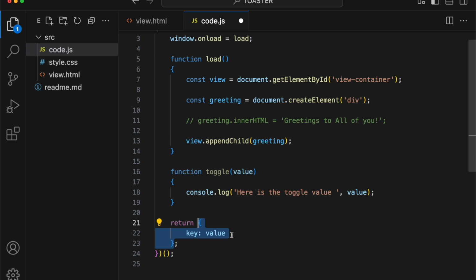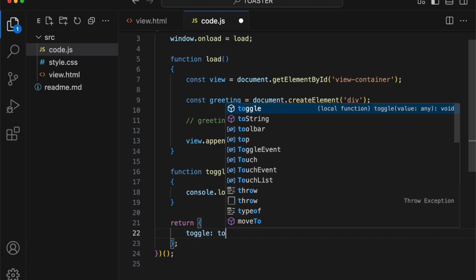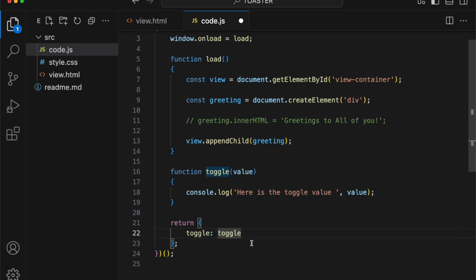So here, the key and value. In this case, it's going to be toggle, toggle. So on the right side, this is the one that's in the file, and we're assigning it to a key. And that key we just happen to be calling toggle. So in JavaScript, what makes it a little bit easy sometimes is when you do that, you can just name it toggle, and it knows the value and the key are going to be the same.